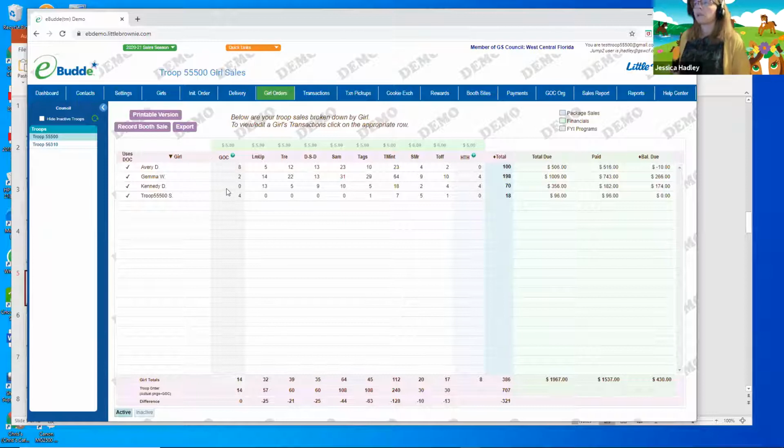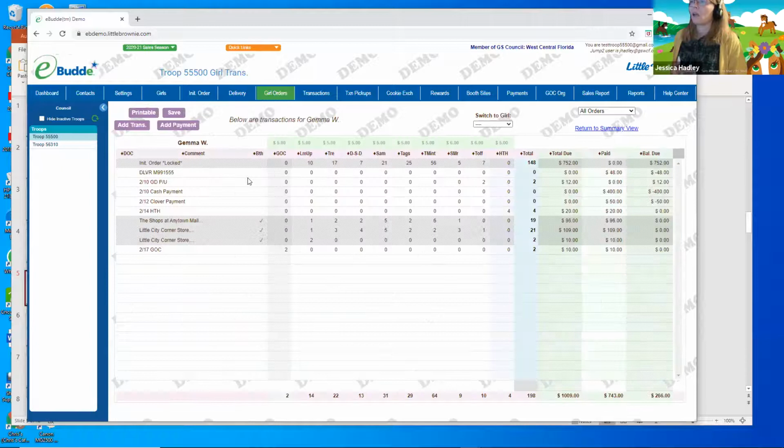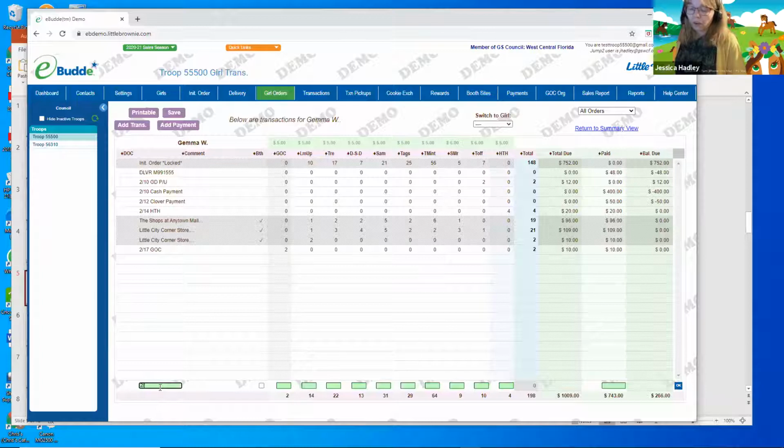Now Hometown Hero is a little bit different. Hometown Hero is for cookies that your troop would have, so you'd be using them out of their inventory. So when you do a Hometown Hero, we would go ahead and put in, and we can say it was Hometown Hero.